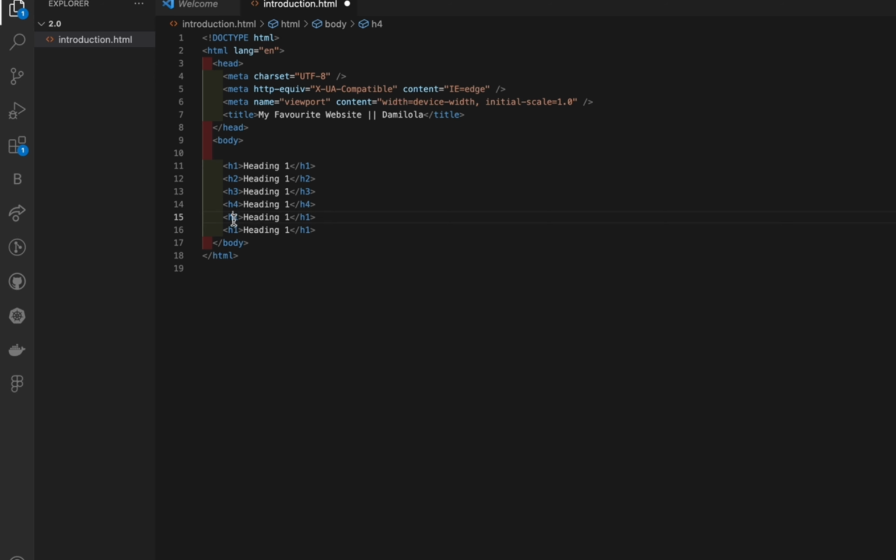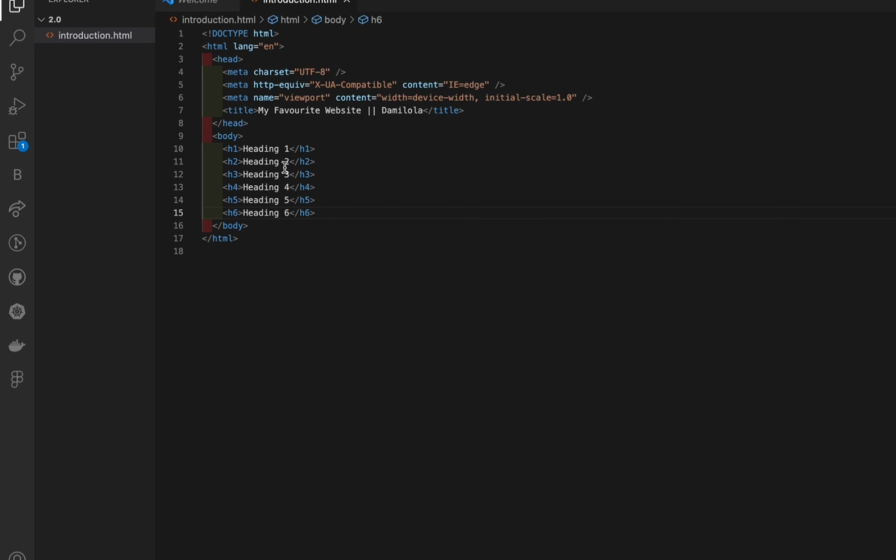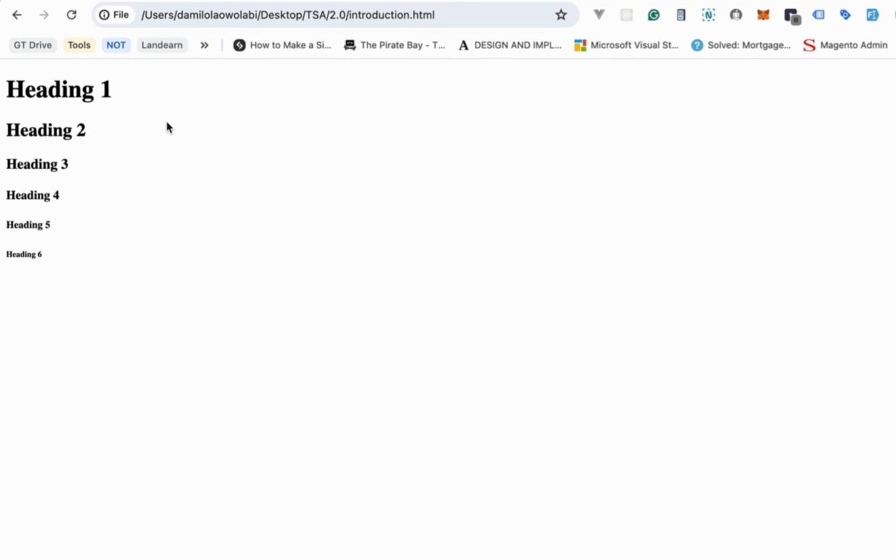heading 4, heading 5, heading 6. Heading 1 to heading 6. Let me save this. To save, I did Ctrl S. Then reload the browser. Can you see the difference between heading 1, heading 2, heading 3, heading 4, 5, and 6?